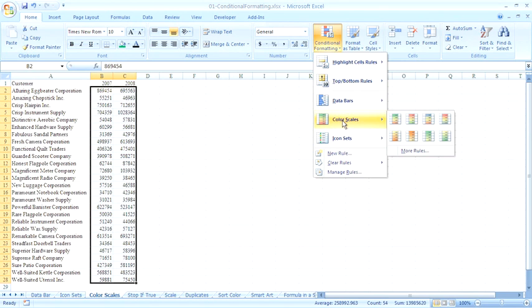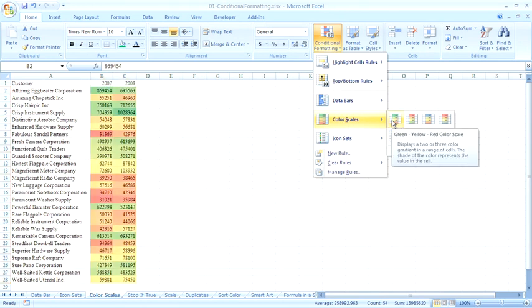The 4 color scales on the top are 3 color scales. The 4 on the bottom are 2 color scales. 2 color looks much better when you're printing in black and white. If you're going to be showing in PowerPoint or on the screen or printing in color, the 3 color scales are the best. The first paradigm is green to red, largest numbers in green, smallest numbers in red.